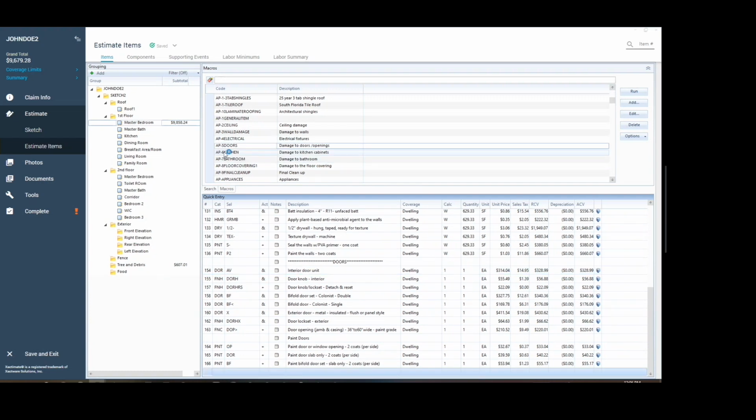Let's say you're dealing with a kitchen. We're not dealing with a kitchen here, so I'm not going to even click that macro because we're in a master bedroom and not a kitchen. Number 7, a bathroom. You have damage to the bathroom. We're not in the bathroom, we're in a master bedroom, so we're not going to even worry about that macro.